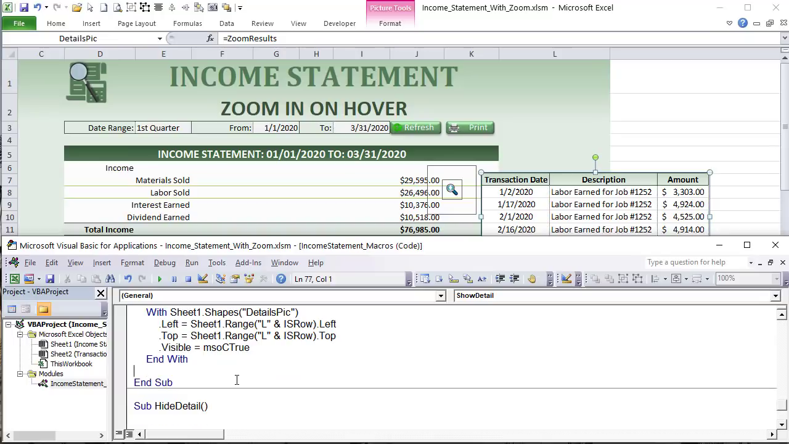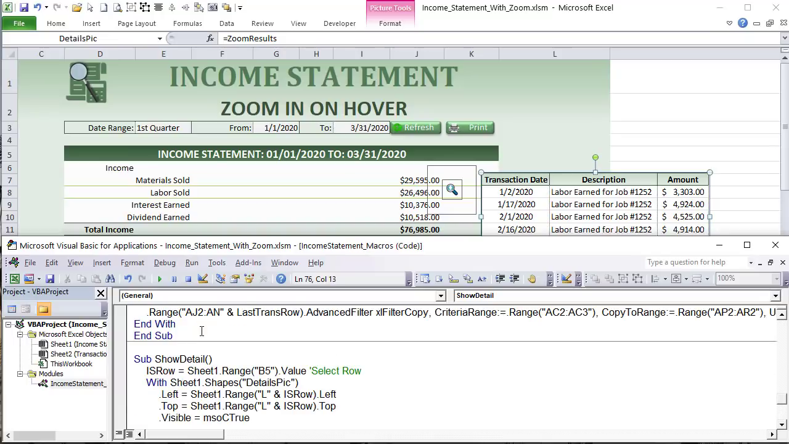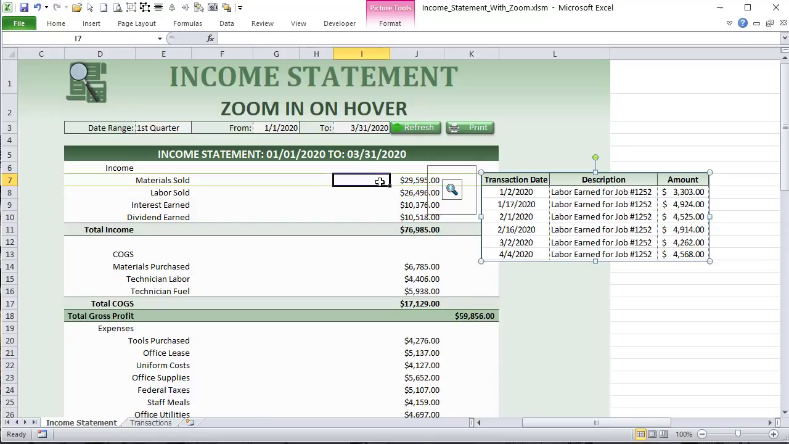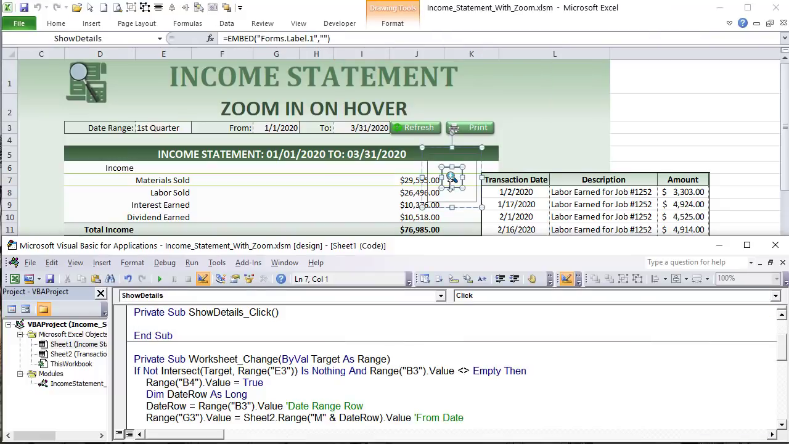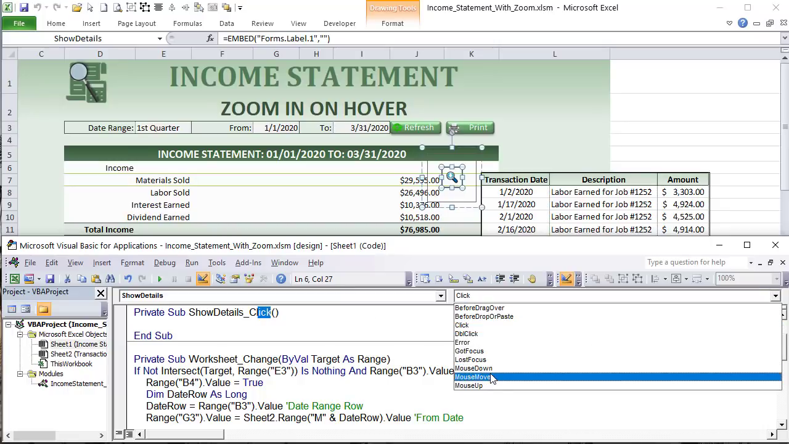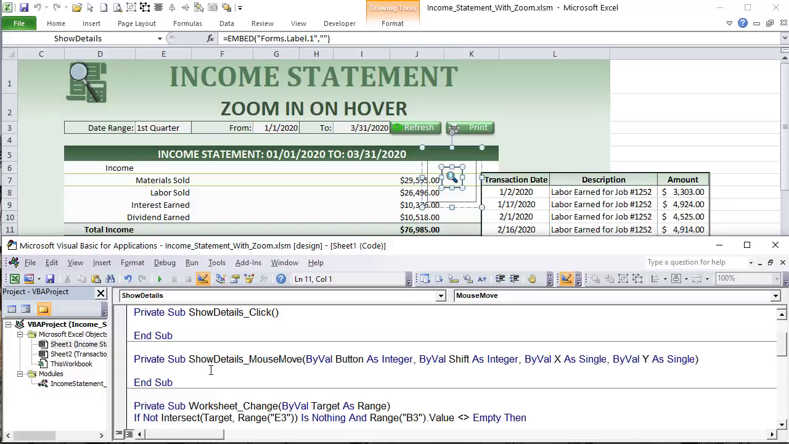So perfect. But I only want to display this particular macro when a user hovers over this shape here, this smaller shape. So how do we do that? Well, again, inside the Developer tab's design mode, this is the one we're going to focus on: Show Details, but not on click. I want to actually show it on mouse move. That's the one we're going to focus on. So when I do that, I want to show the detail.